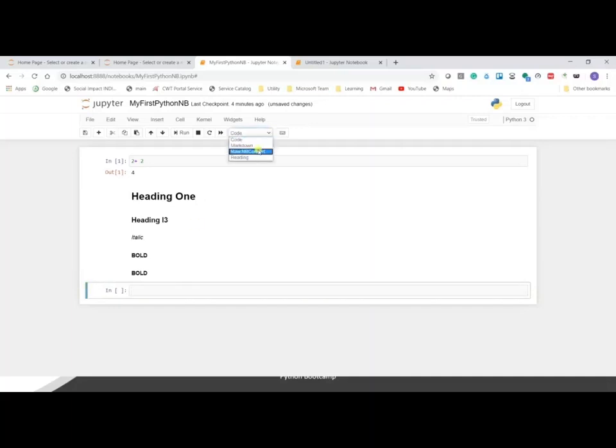Next type is raw NB convert. Now raw NB convert is useful if you want to render your code into some other format. For example, if you want to render it into LaTeX or if you want to render it into HTML, then you will need raw NB convert. But for now, we might not be using it for basic Python programming, so we will skip it for now.